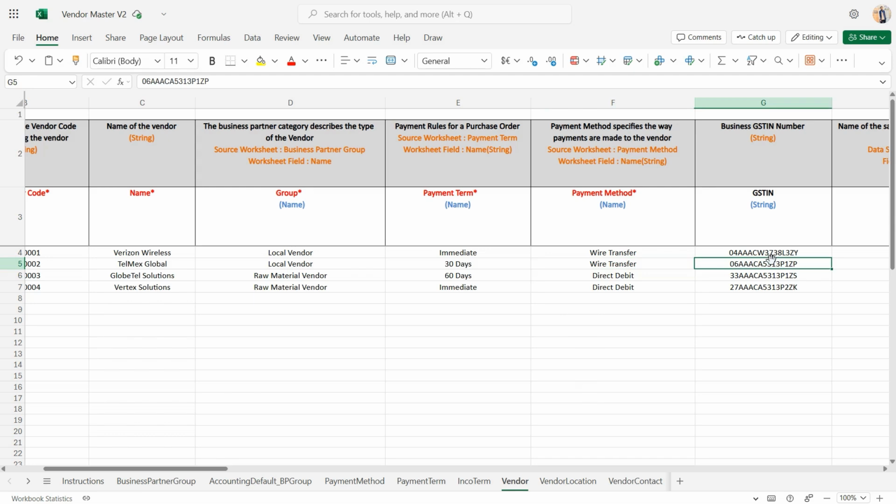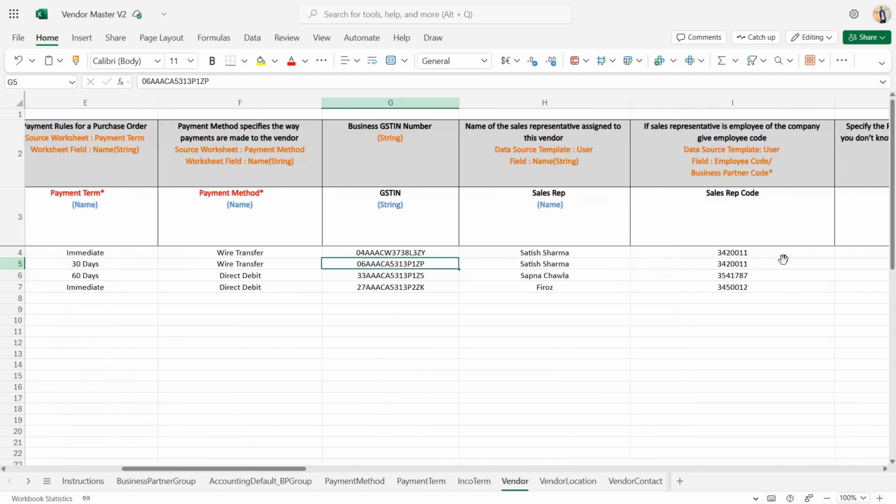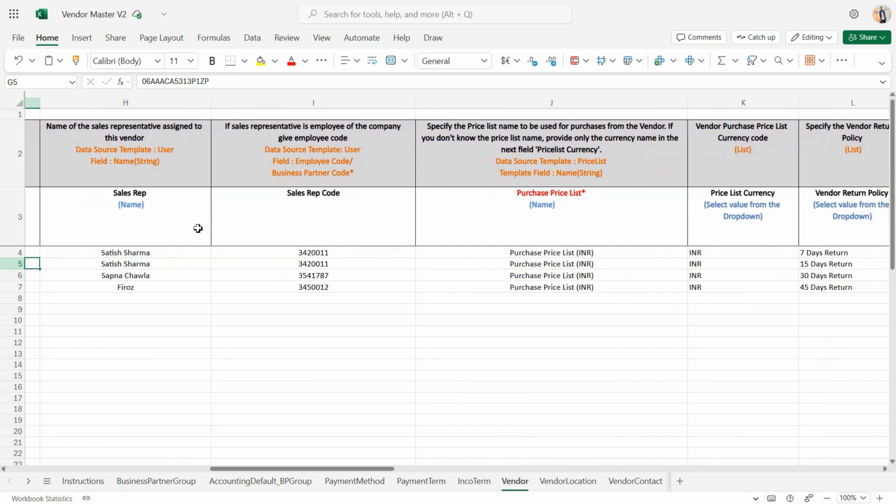This field stores the goods and services tax identification number of the vendor. It is used for statutory compliance in tax reporting. Must follow the valid GSTIN format. If GST is applicable to the vendor, ensure this is filled correctly.